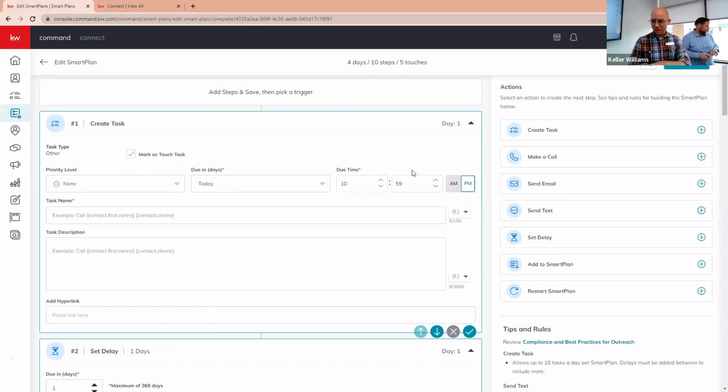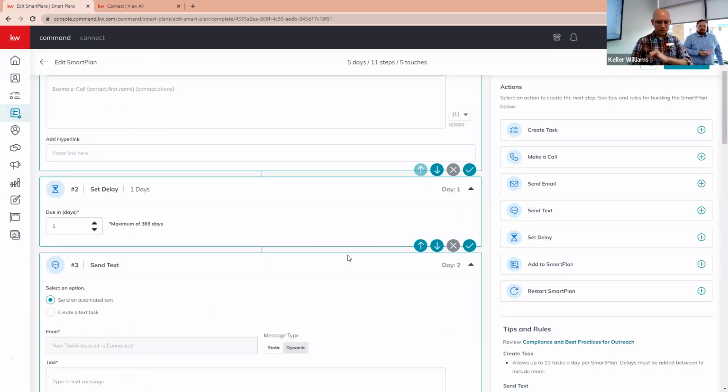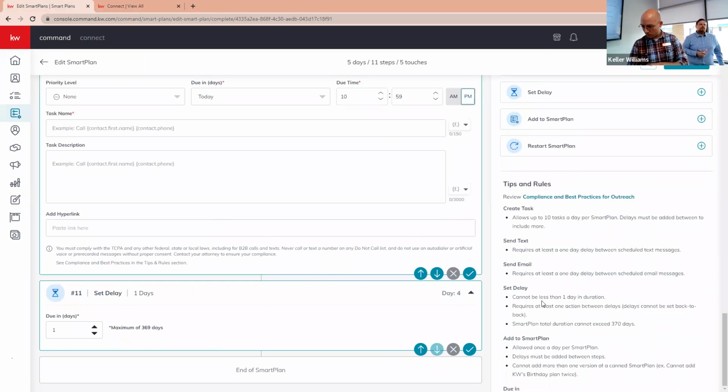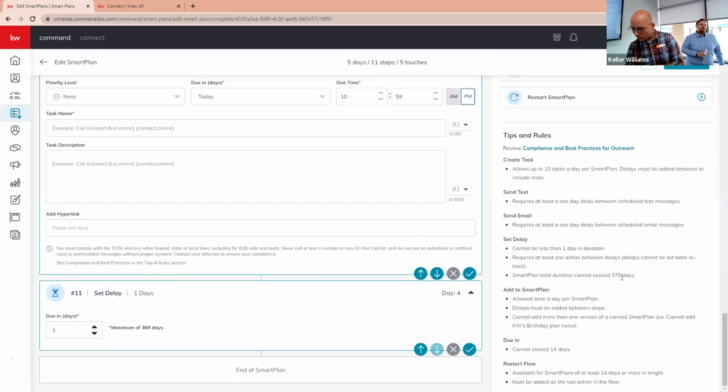All right, so we talked about task, call, email, text, delays. You can set a delay for up to 369 days. And I think the total smart plan can only go that long too. It cannot exceed 370 days.